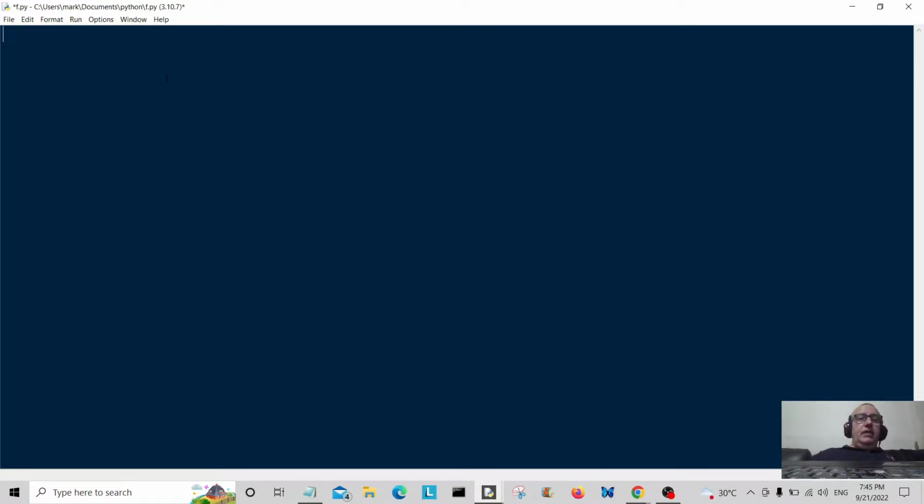So without any further ado, let's get started. First of all, let's just import random. This is the random module that you need to import. Okay, I'm going to create a function and I'm going to call it random range. Okay, very simple function, random range.